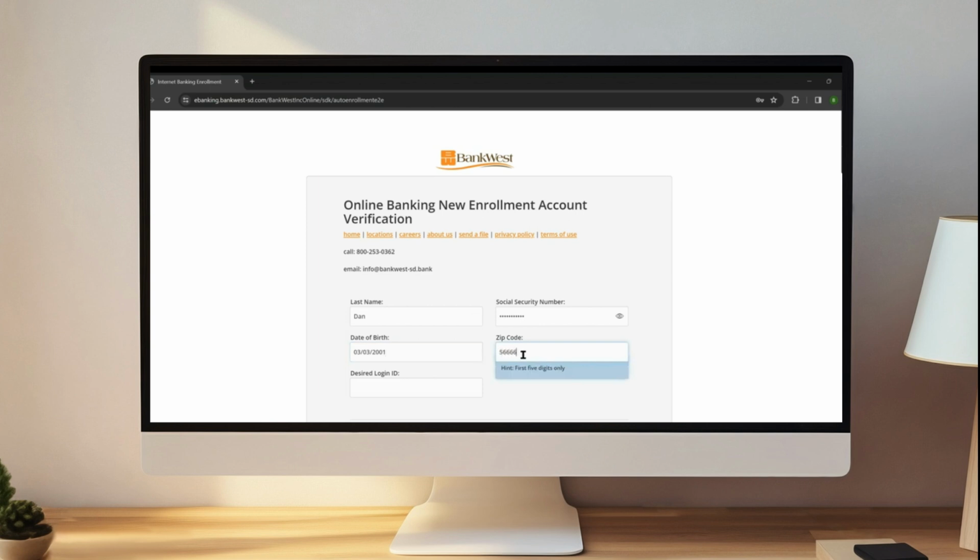Afterward, the verification of the details we have given will be done, and we'll get into the next step in which we need to create the password. Once we create the password, we'll finally get enrolled in Bankwest Bank online banking.